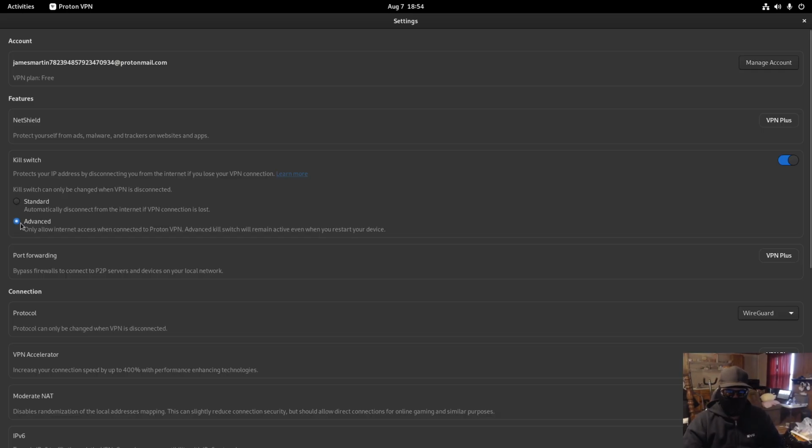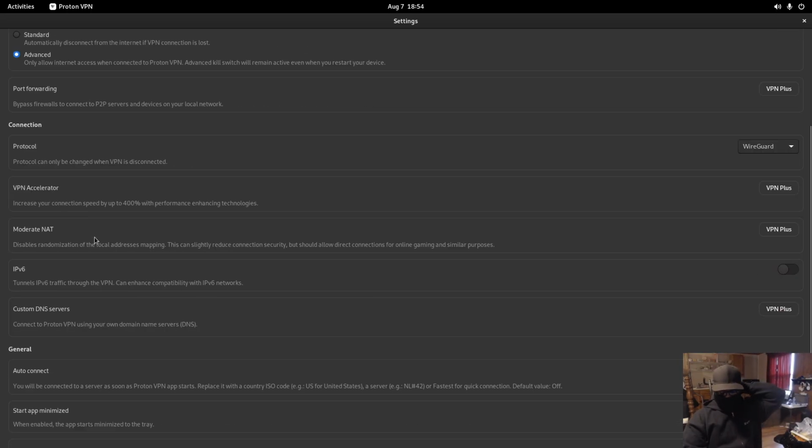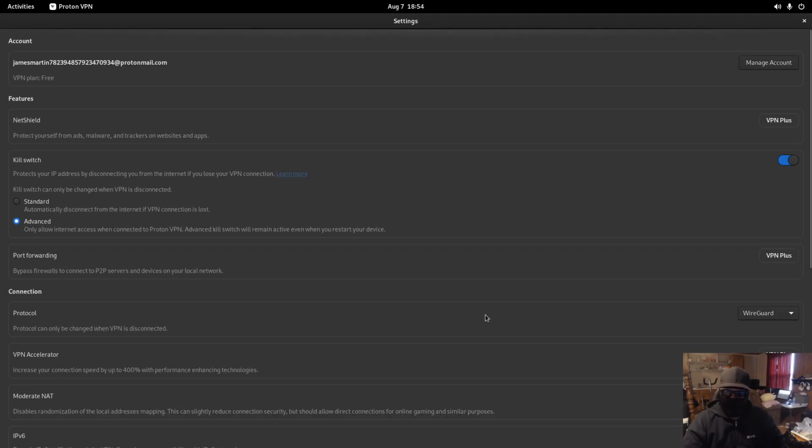We're also going to go ahead and look for another one. It's going to say auto connect directly under general. You will be connected to a server as soon as the ProtonVPN app starts. Replace it with a country ISO code, a server, or fastest for quick connection. So you're going to come over to default value, and I'm in the United States, so we'll just change this from off to US. If you're in the Netherlands, change it to NL. You get the idea. And then that should be everything.